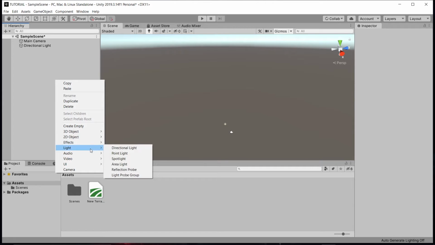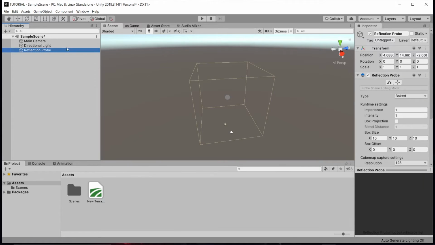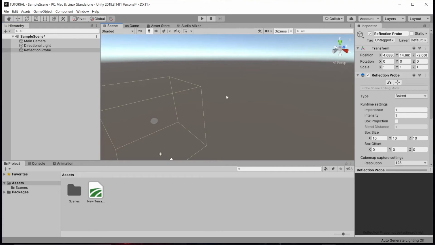Then you've got lights. We looked at lights on a much lighter scale in the previous video, but we already talked about a directional light, a spot light, a point light, an area light. But then we've got a reflection probe and a light probe group. Let's start with the reflection probe. What a reflection probe generally does is that it makes surfaces reflective. I guess it's in the name, reflection probe.